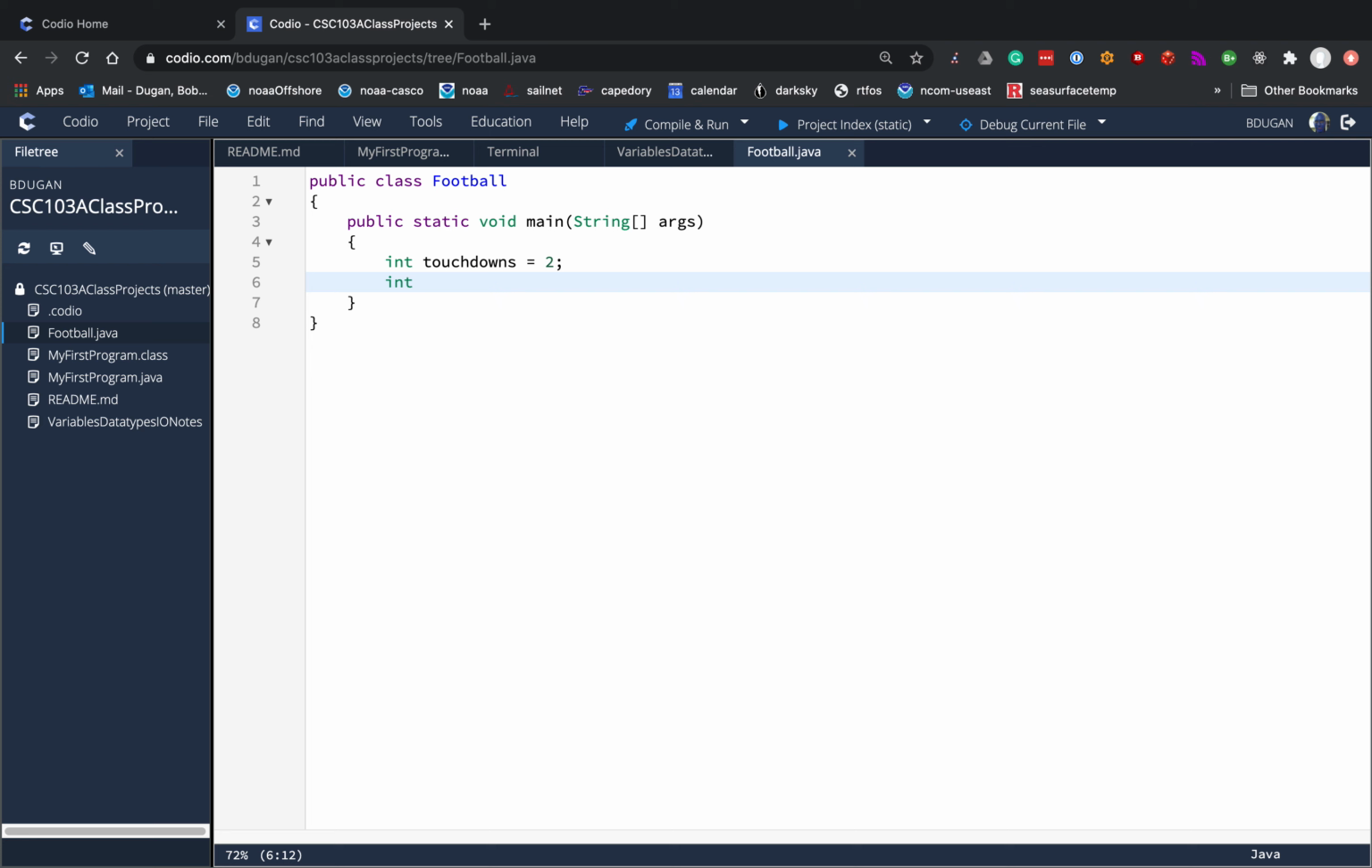So what is a good variable name that represents extra points? We could type field goals. That might be useful. We could also do X. That could represent it. But since the variable itself represents the number of extra points, I like the variable extra points.